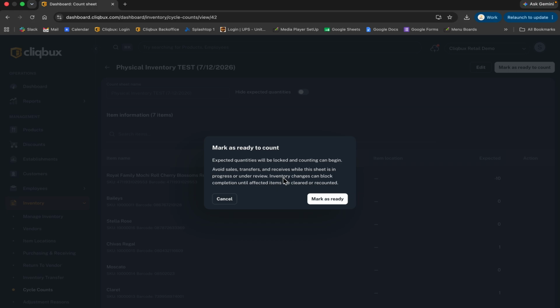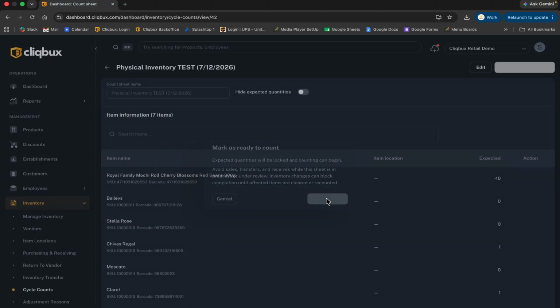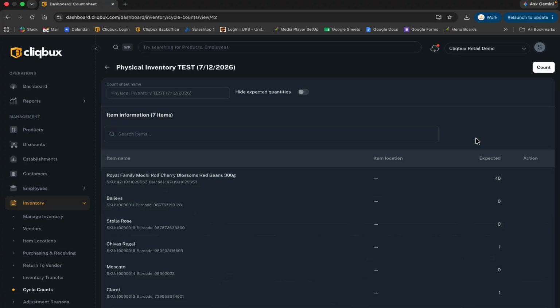If any inventory transactions, such as receiving, damages, or manual adjustments, occur after the count has been locked, the system will detect the changes when you attempt to post the inventory. It will notify you that some items have changed and will require you to perform a separate cycle count for those affected items. After marking the count as ready, click Count.